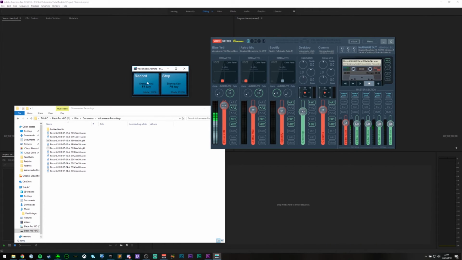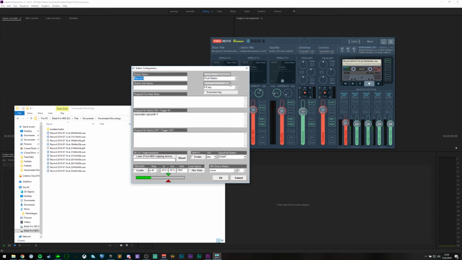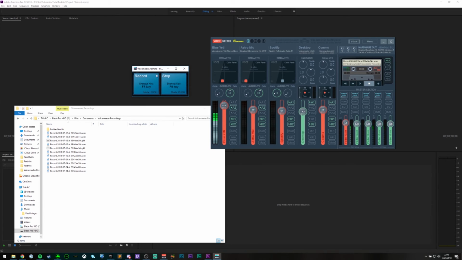So I have these macros set up, just simple stuff. There's so much more you can do with these, but for this one, if you right click on it, you can see it's just a push button. Set it to the F8 key. The request to turn the button on is just simple: recorder.record equals 1, 1 on, 0 off. There's that. My stop button is set to F9, recorder.stop, 1 for on. Easy.